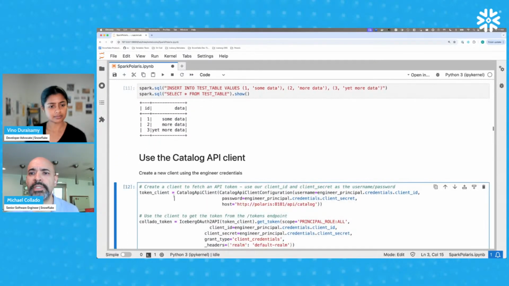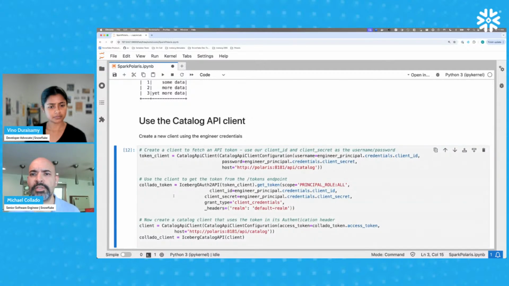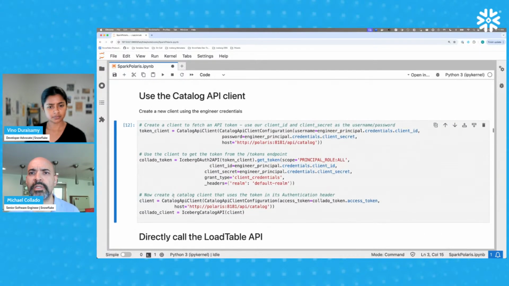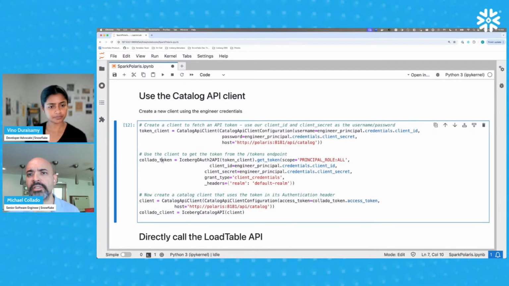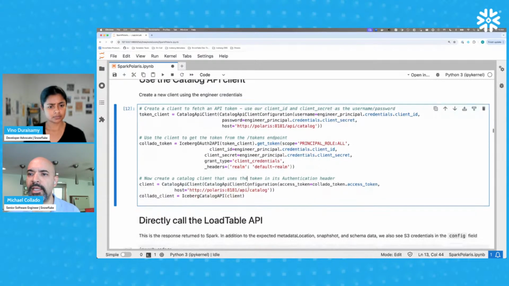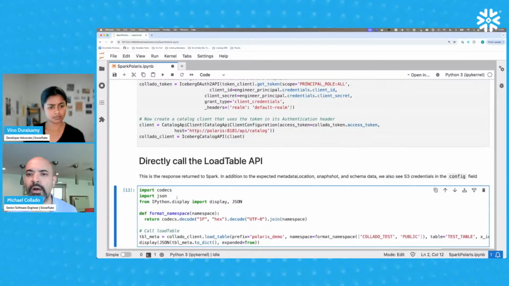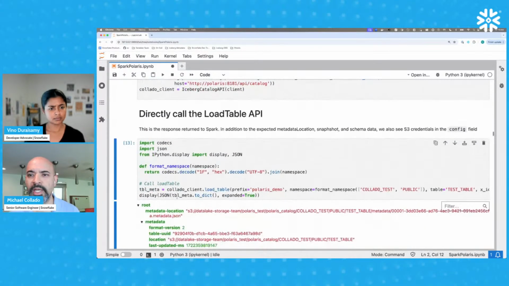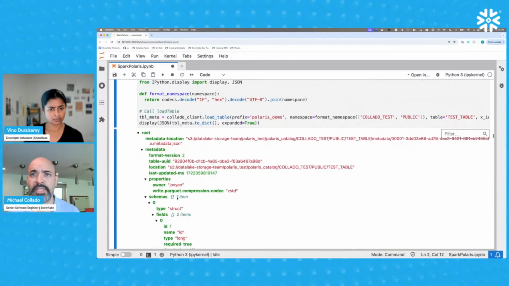All right. So now what I want to do is use, again, the Iceberg client API, the Python client. And I'm going to generate a token for myself using my engineer principal's client credentials. And I'm going to directly call the load table API. And this load table API is what Spark and Trino and other Iceberg clients use in order to get the latest version of the metadata. So you can kind of see what Polaris is managing.